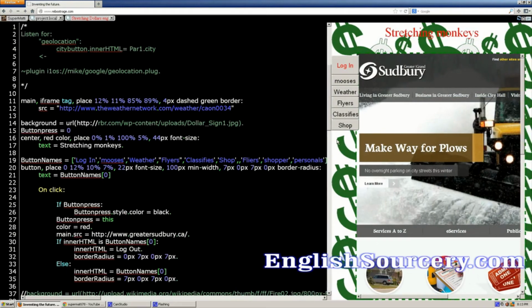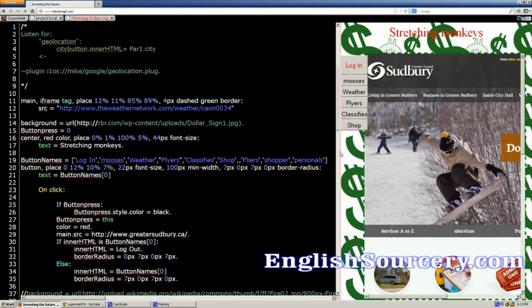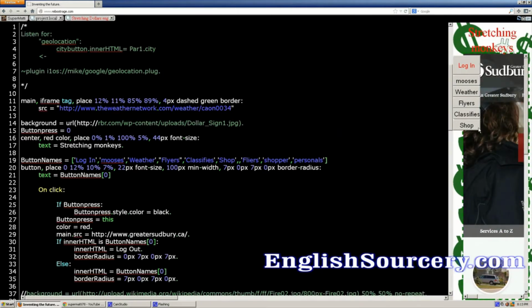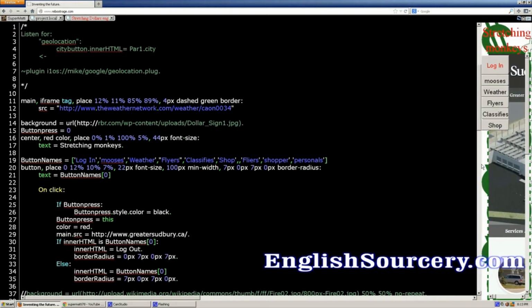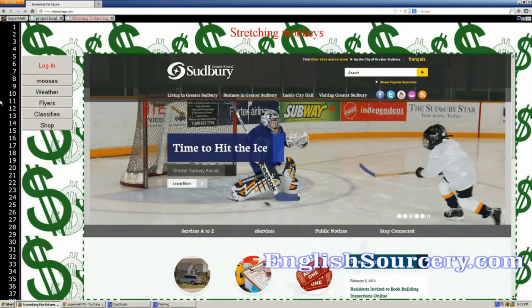Minimum width means if you resize your page so it's really, really small, your buttons won't get any smaller than 100 pixels. That's the minimum width there. So when you scroll in, it doesn't get any smaller. But it will get bigger. See how it's bigger than that.